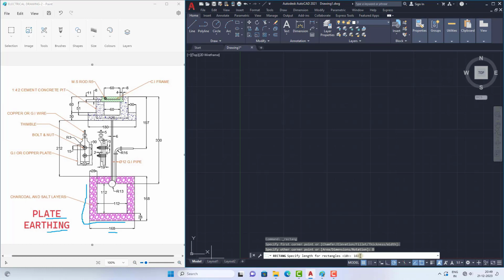And now the width of rectangle, see, width is also 168. It is a square element. So I am giving again 168 and press enter. Now we have created this square. So you can create it on any side of this. If you click any side, so this square box will be created.